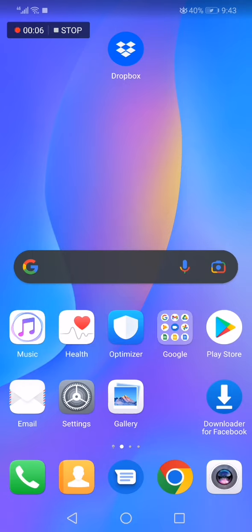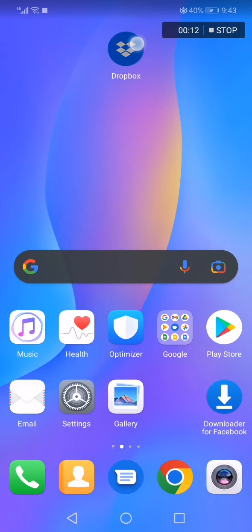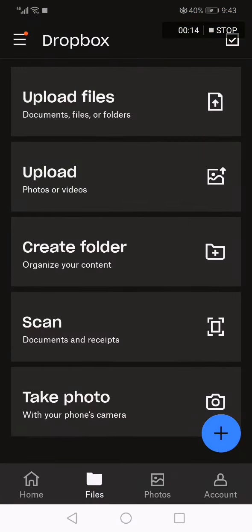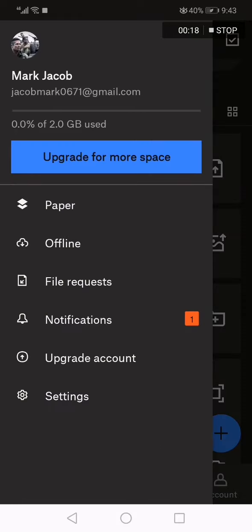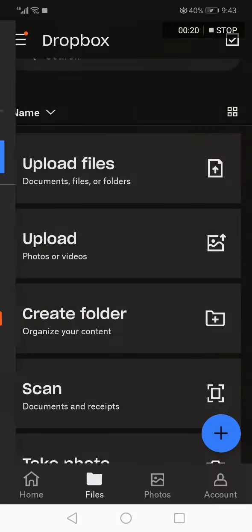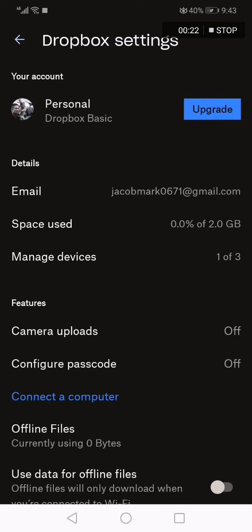Hello guys, so in today's video I'm going to show you how to manage notifications on Dropbox in an easy, fast way. First thing, go to Dropbox. This is the home page. Now go to the top corner, click on those three lines and go down, click on settings. After you click on settings, it will take you here.